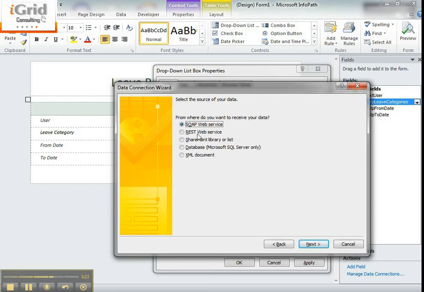We can bring data from a SOAP web service, a REST web service, a SharePoint library or list, or a database, or an XML document. So there is a lot of flexibility in InfoPath to bring data from any of these data sources. It's beyond the scope of this lesson to talk about the SOAP and REST web services. We will talk about it in the subsequent lessons.